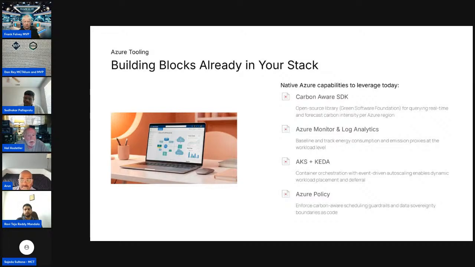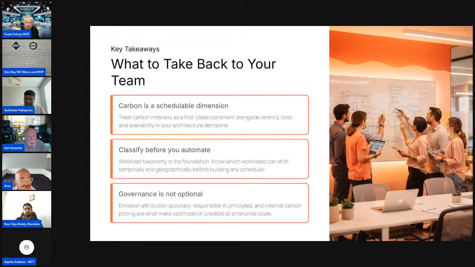And finally, Azure Policy. You can enforce the scheduling guardrails and data sovereignty boundaries as code. That is Azure Policy, so that everything is as code and the governance layer is well made.